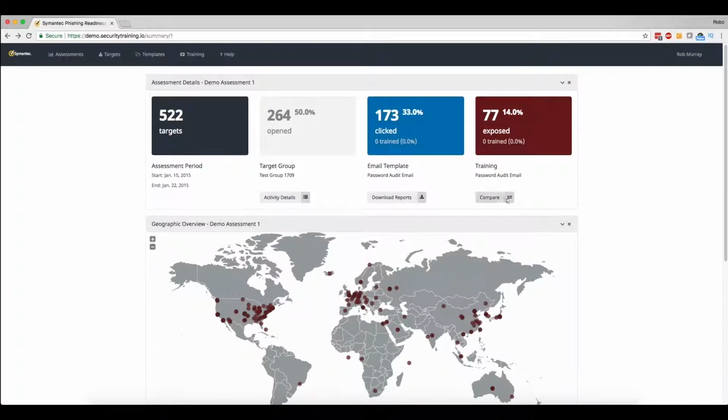Now back on the landing page, the final button located here is the Compare button. Administrators can compare up to 4 assessments together to see a change over time.